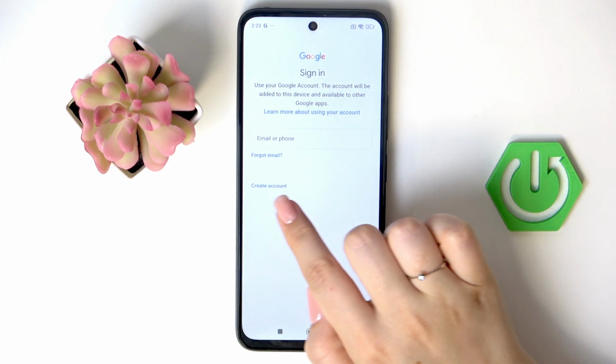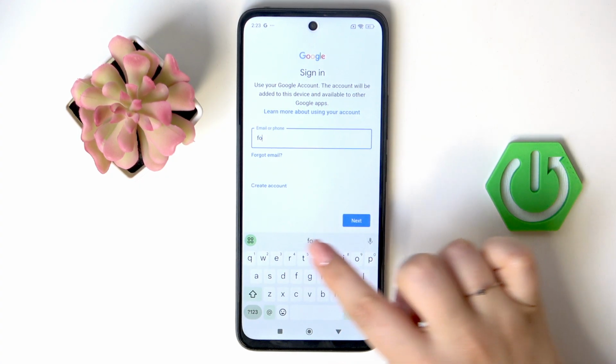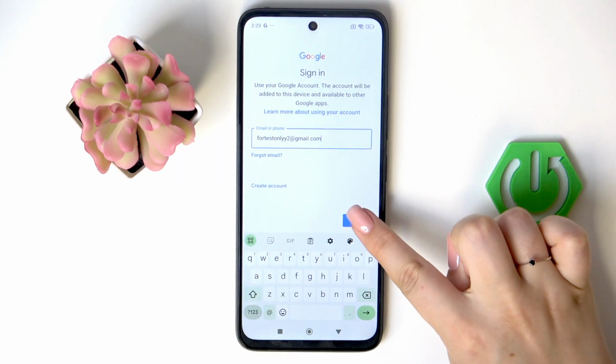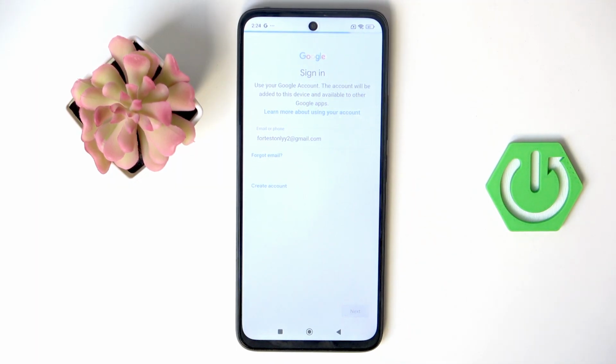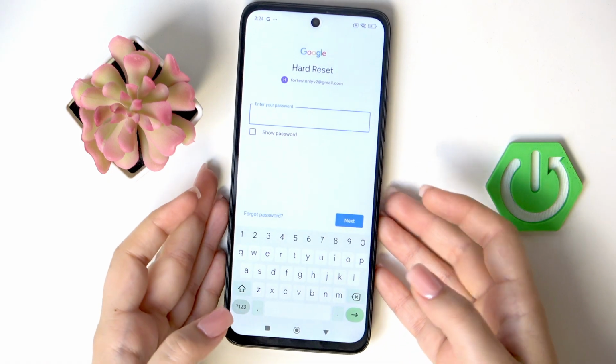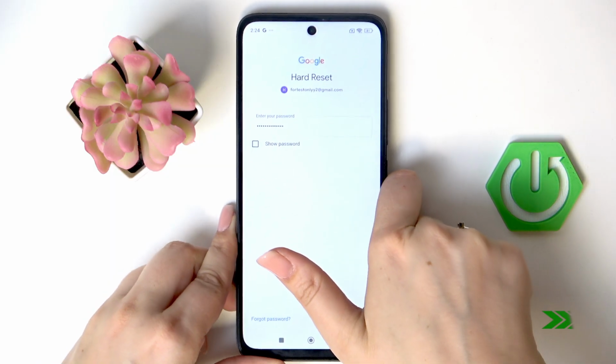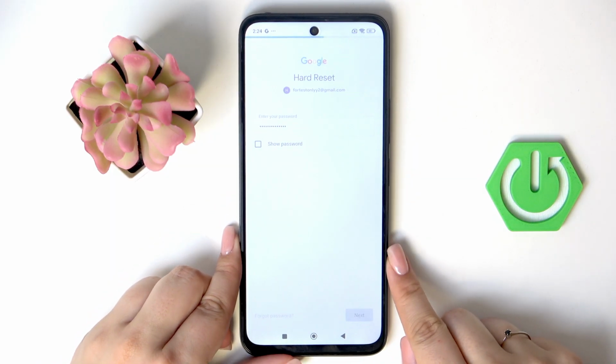And here in this step you can either create a new account if you do not have your own yet, or simply type your email or phone, so let me do it. And then tap on Next. Right here we have to enter the password, so let me do this out of the screen. Alright, here we've got it, so let's tap on Next.